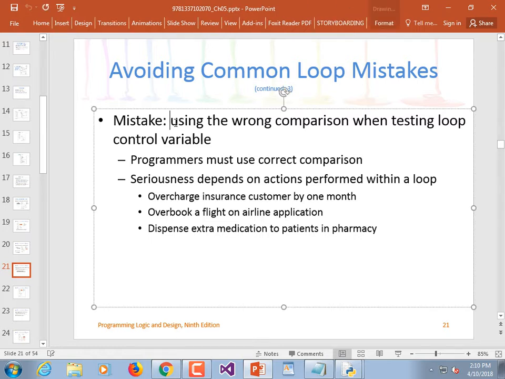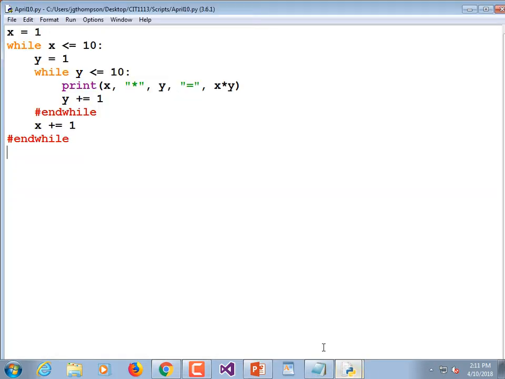Mistakes possible: using the wrong comparison when testing the loop control variable. Programmers must use the correct comparison. For example, if we have this and we made it just less than, rather than less than or equal to, it wouldn't count up to 10, it would just count up to 9. So if we really wanted it to count up to 10, we'd have to make it less than or equal to. Or alternately, you could make it less than 11, which would have the same effect. But our brains don't work like that, right? If we want to count from 1 to 10, we usually like to say less than or equal to 10.